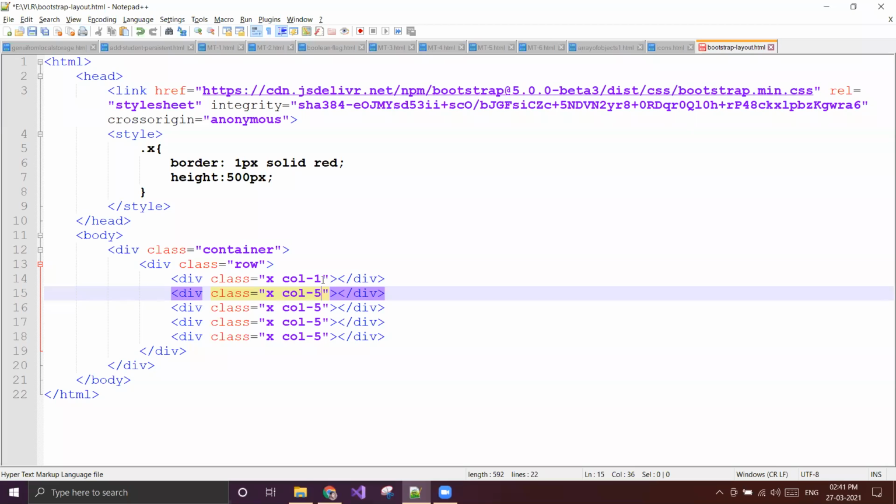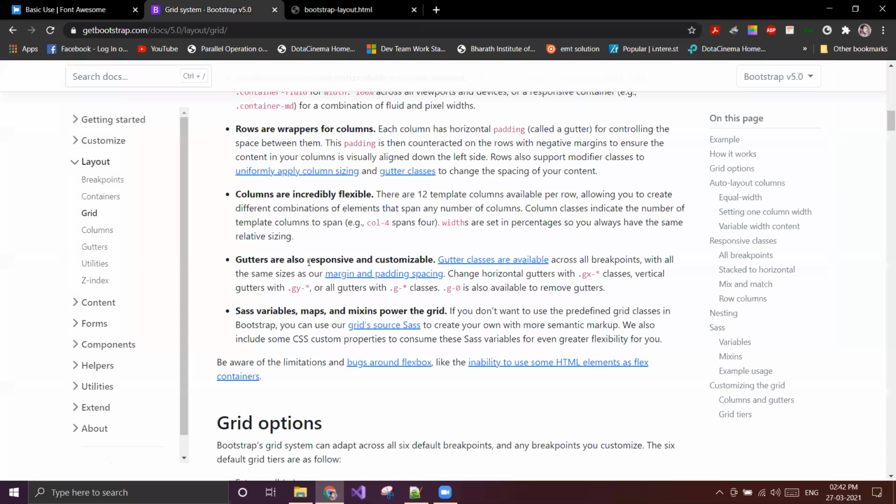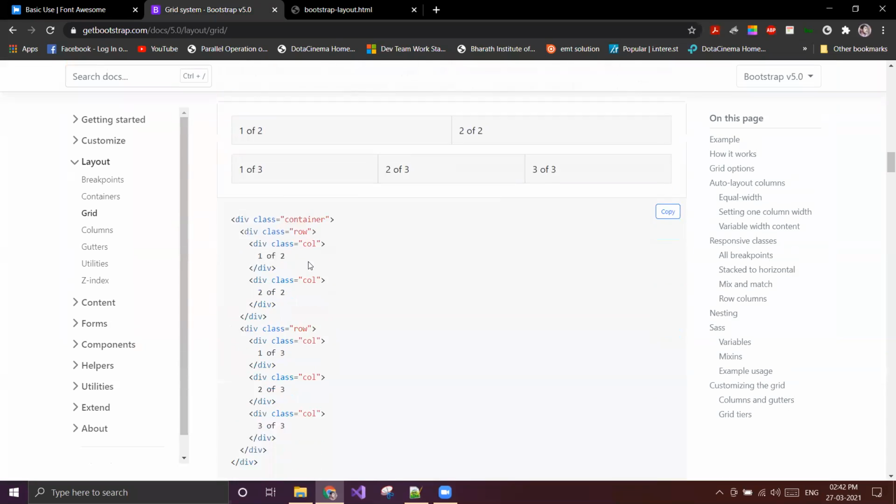I put here 1, 2: 1 plus 2 is 3, 3 plus 5 is 8, 8 plus 1 is 9, 9 plus 3 is 12. So if you see this, it got divided into this. So we can divide our display viewport into 12 parts and use them accordingly, whatever we want. So this is grid.